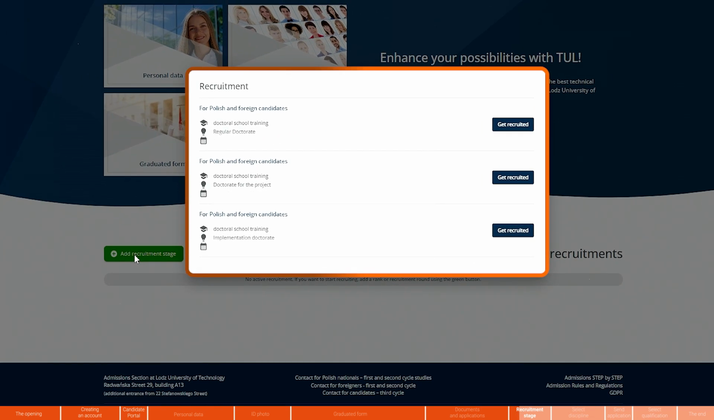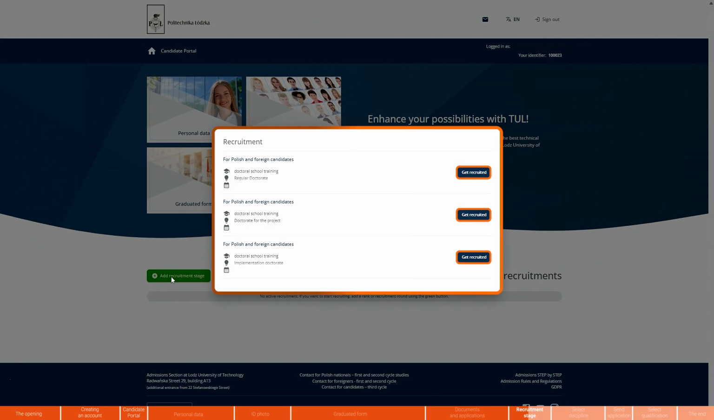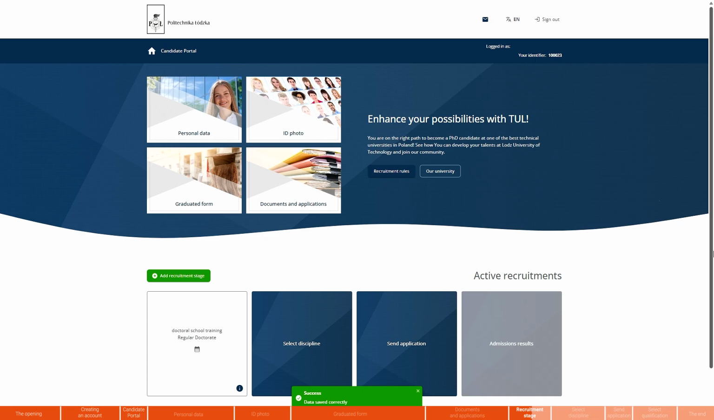Here's where you choose the type of recruitment process that applies to you. You can choose between regular recruitment, recruitment for the project, and implementation doctorate. The information you will need to provide is the same for each track. I'll select the regular recruitment process.